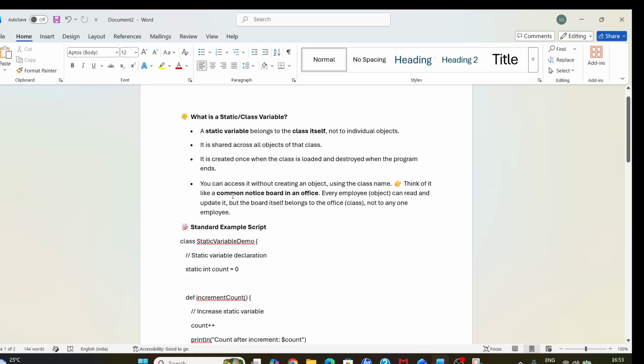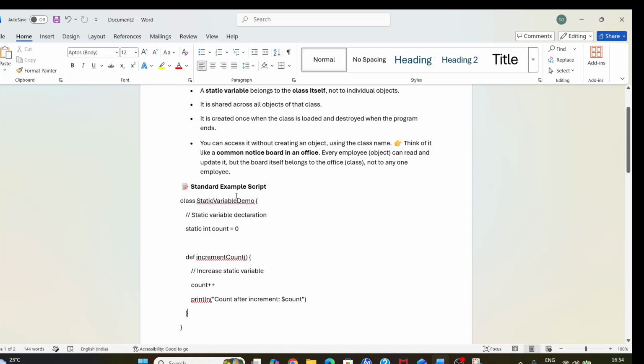Think of it like a common notice board in the office. Every employee, meaning object, can read and update it, but the board itself belongs to the office class, not to any one employee. So let's see this example step by step.